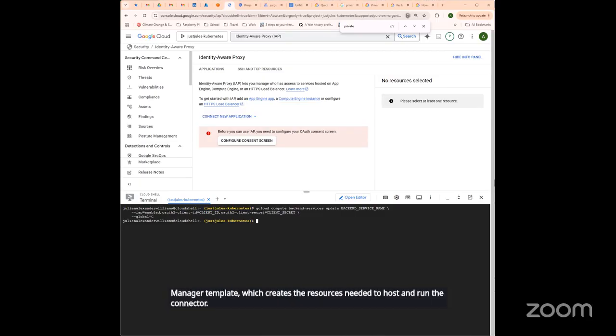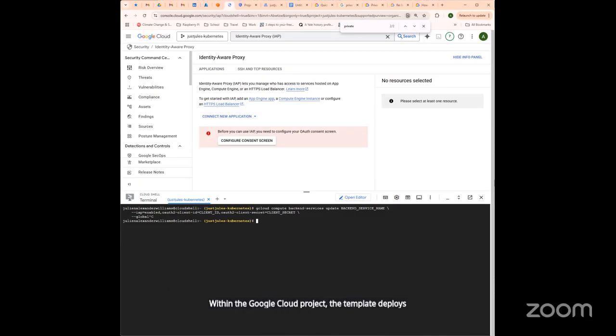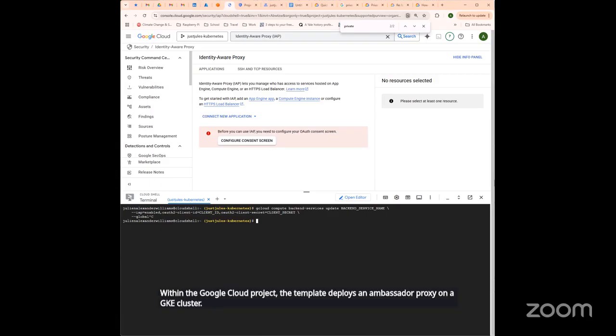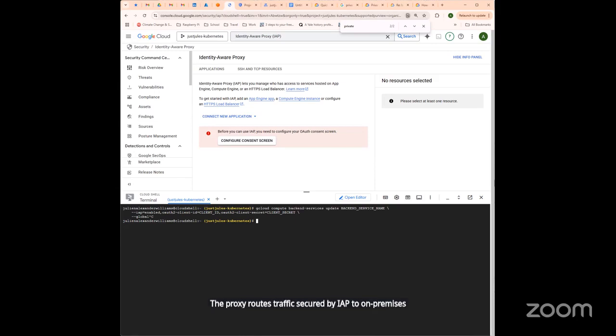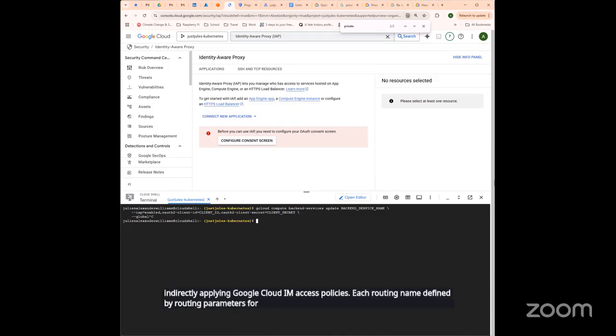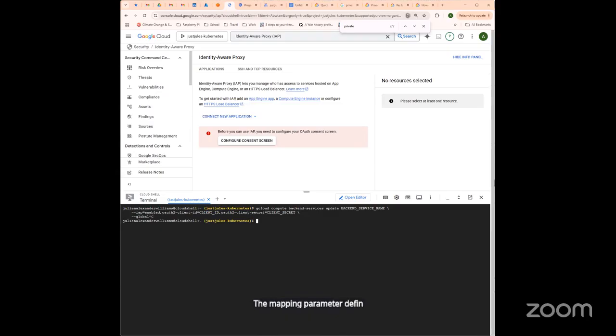Within the Google Cloud project, the template deploys an Ambassador proxy on a GKE cluster. The proxy routes traffic secured by IAP to on-premises applications by indirectly applying Google Cloud IAM access policies. Each routing name defined by routing parameters for IAP connectors must correspond to Ambassador-created GCE backend resources. The mapping parameter defines routing rules with source and destination, ensuring requests can be routed from the source to the correct destination, such as an application or an on-premises network. We'll get you some resources for that.